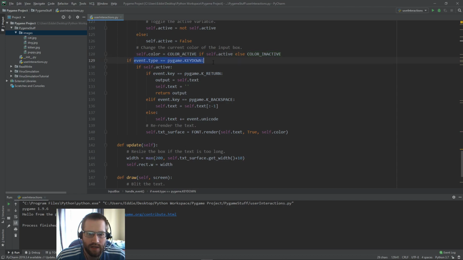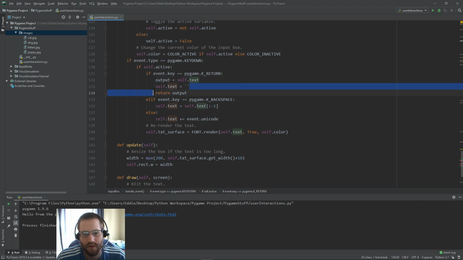Here they do event type key down. So if it wasn't a mouse press, it might be a key down. So let's check. Is the text box active? And then if it is, then we're just going to check if they hit the enter key, then this means they want to enter the text. And so what we do is we save what's in the text box as output. We reset the text box to be empty, and we return that output.